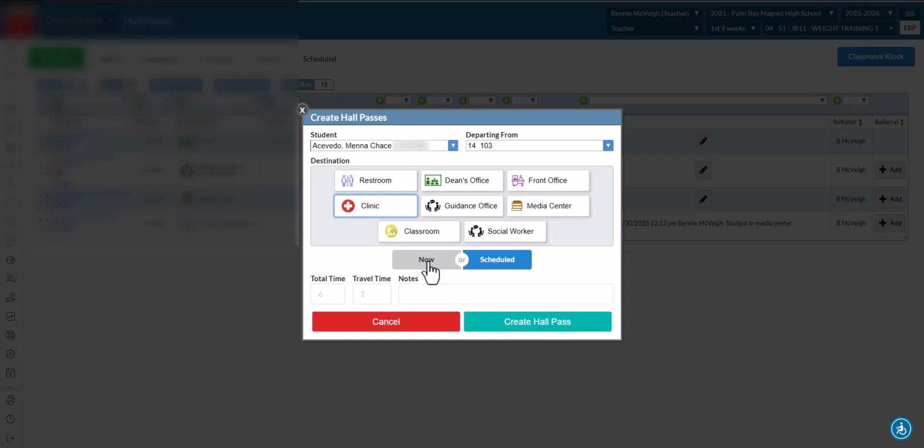If scheduling the pass for now, you will see the total time and travel time auto-populated based on the selected location. You could enter time to override these defaults. You may also add a note if needed. The travel time will be counted twice, once for getting to the location and once for returning.